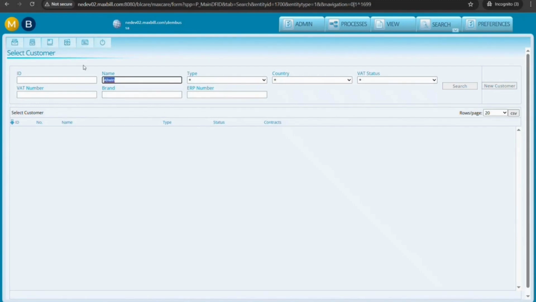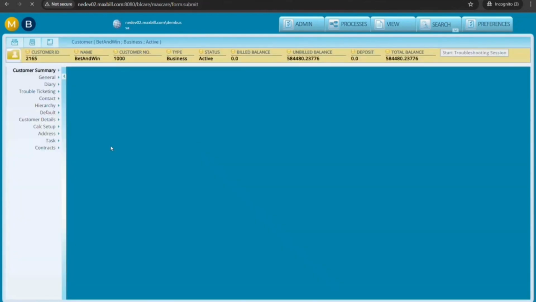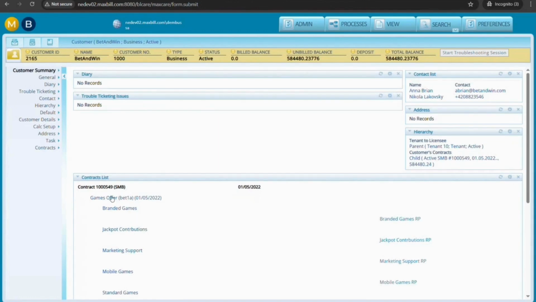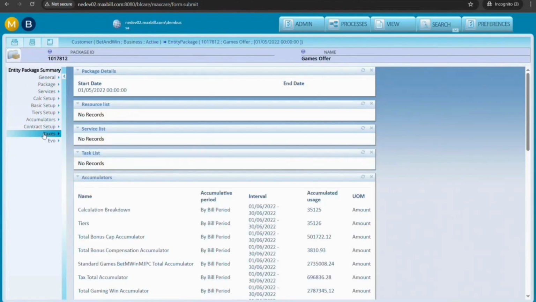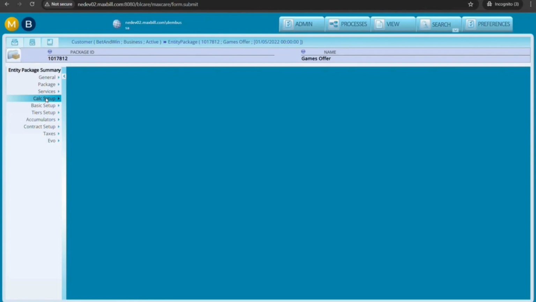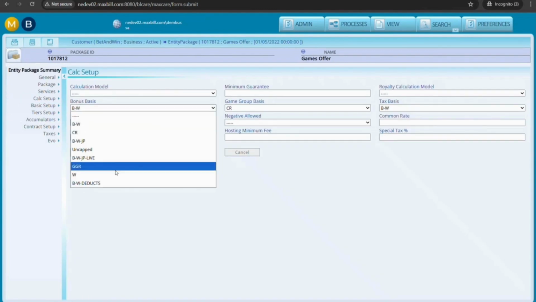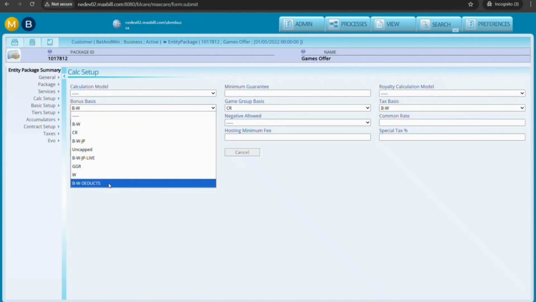Now let's switch to one of the customers and see how this configuration appears in the actual contract setup. We open the customer search and select the existing customer. From the customer summary, we navigate into the contract and open the configuration screens. This allows us to verify how the extended value becomes available inside real commercial setup.